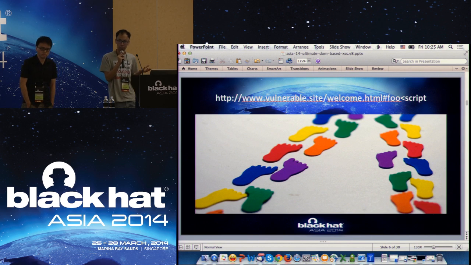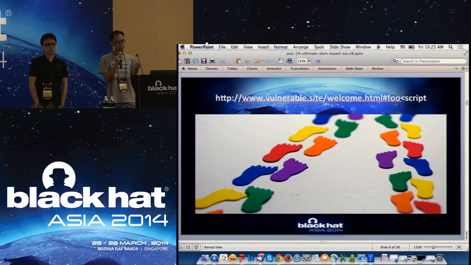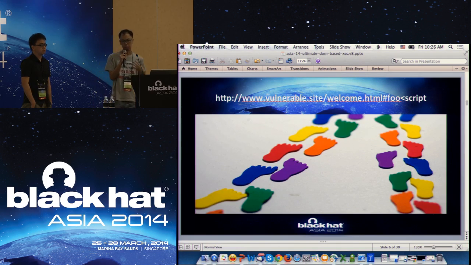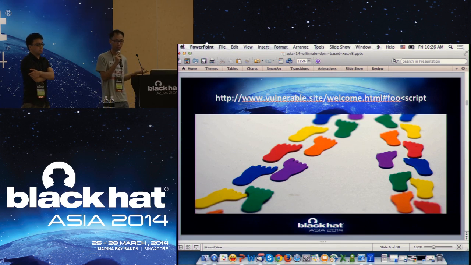So if this is not a new problem, why are we so interested in it? The fact is that DOM XSS has some very interesting properties. If you look at how it works, you can see that the payload can actually bypass server-side detection. That means if I put a payload on a URL hash, or if the payload is triggered by some user interaction, it doesn't go to the server, right? So if you look at the server logs, or you install an application firewall, you will never be able to detect DOM XSS, right?